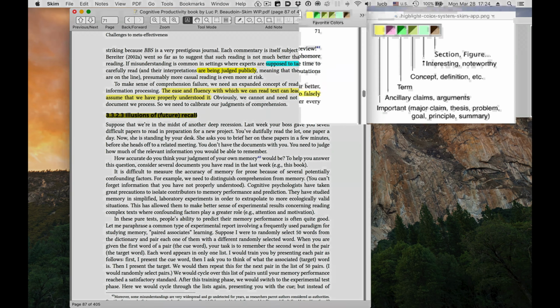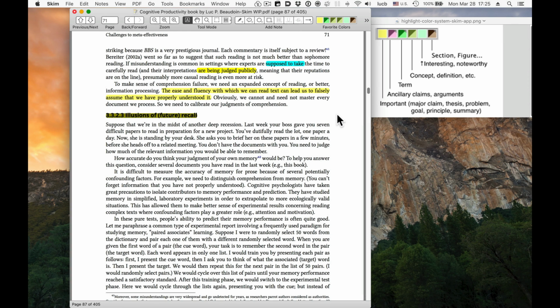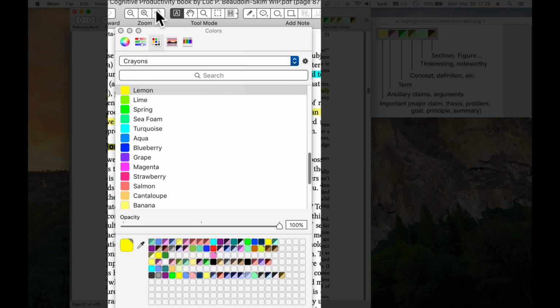Now, I mentioned earlier that it's quite difficult to keep track of what different colors mean. What you really want is a color tool that displays the names of the tags that you wish to apply. Skim does not directly provide such a capability. However, you can build your own system in a way that actually transcends Skim by using Apple's Color Picker tool, which, as I mentioned earlier, is available here with Show Colors.